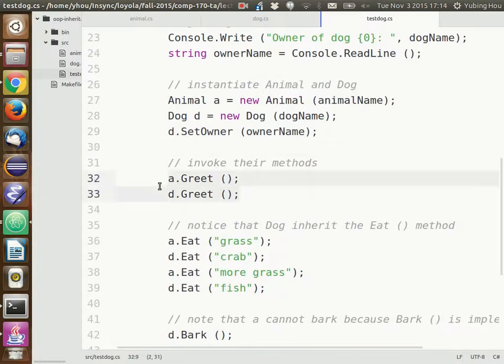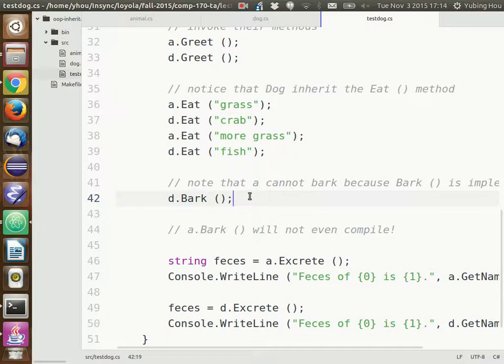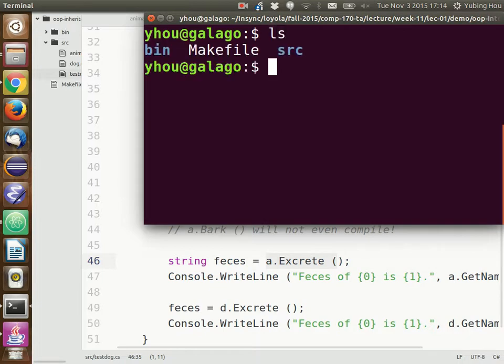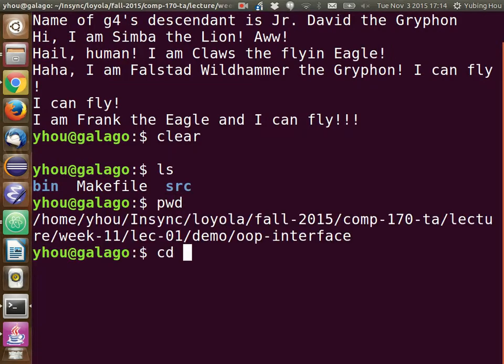Then I make both Animal and Dog greet. I also make both eat something. The animal eats grass and more grass, and this dog somehow likes to eat seafood, so it's crab and fish. Then I make the dog bark, and I also make them excrete. So let's see how the program works.